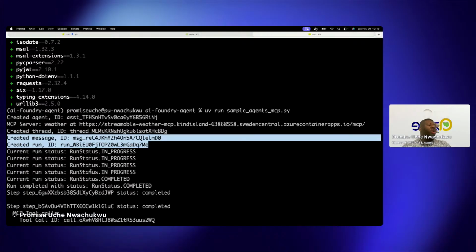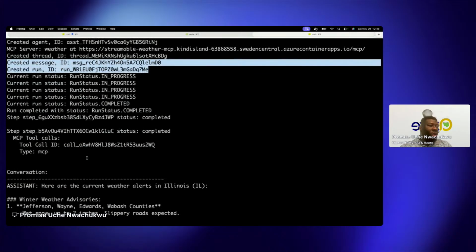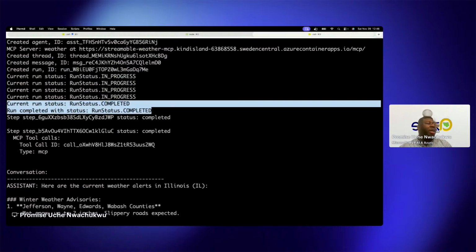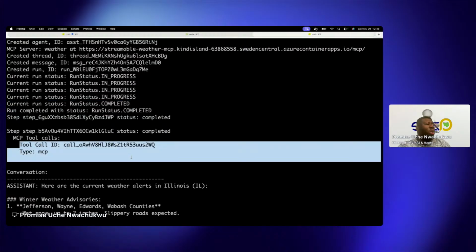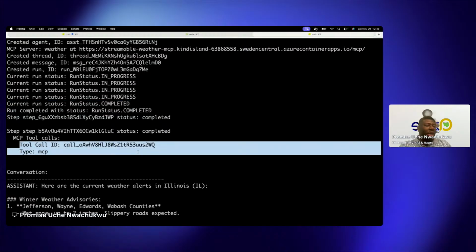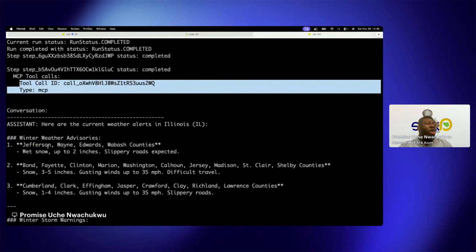So you can see the run command in progress. And what is it doing? You can see the run status here is completed. Once this is completed, what it's telling you is that the agent itself was able to call the MCP tool, type MCP. And here you can see, we put already there what we want to do. So here it says, here are the current weather alerts in Illinois, IL.